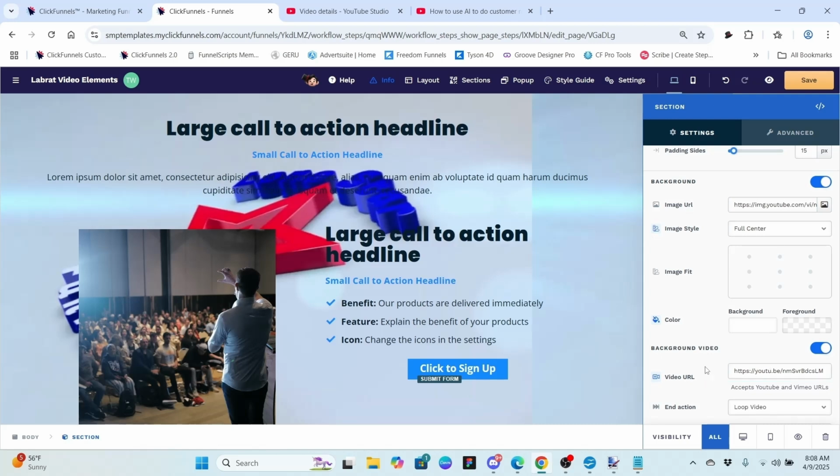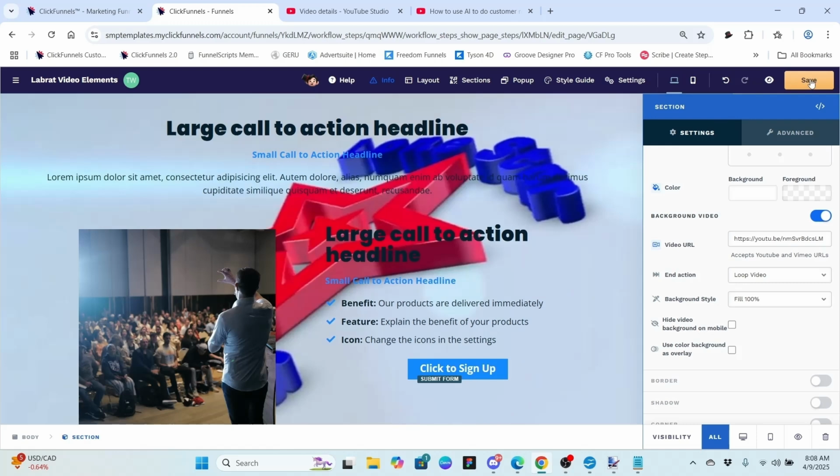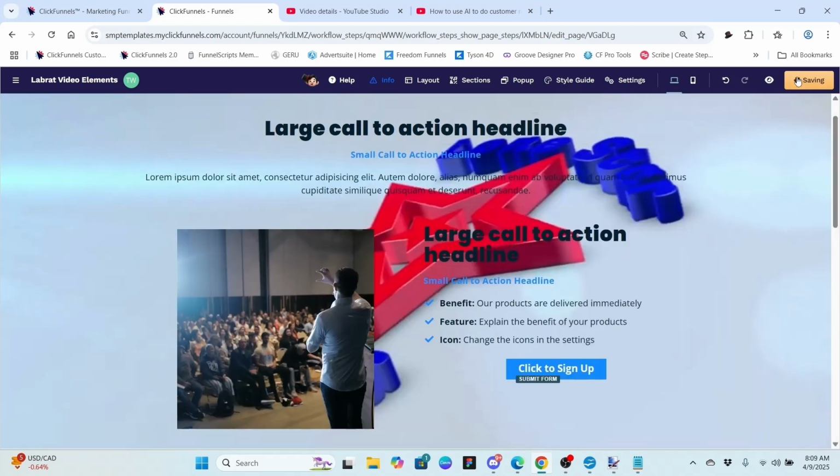We'll look at our settings here. So it's loop video, background style is fill 100%. All our other settings are the same as they were when we were putting on the background. We're just putting on the section now. So let's go ahead and save.